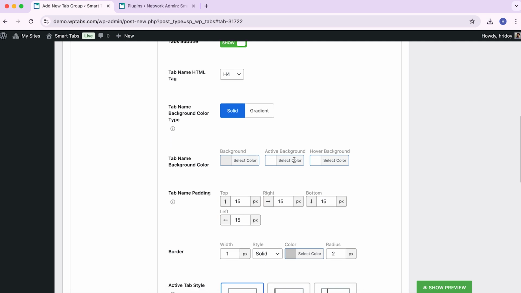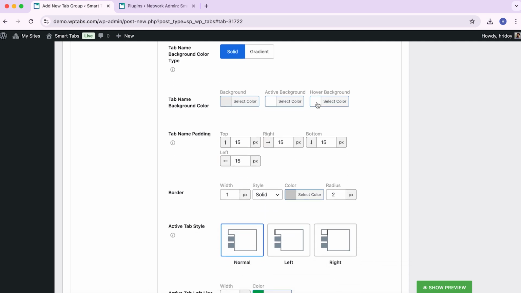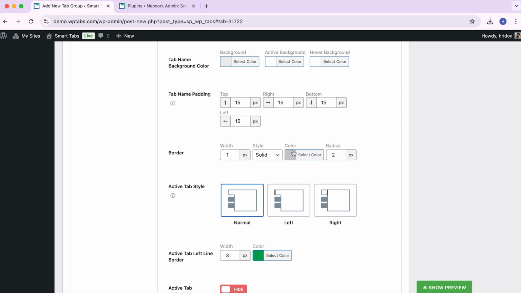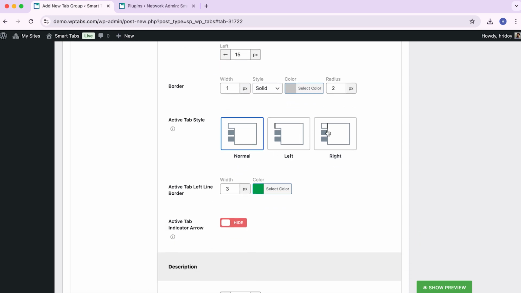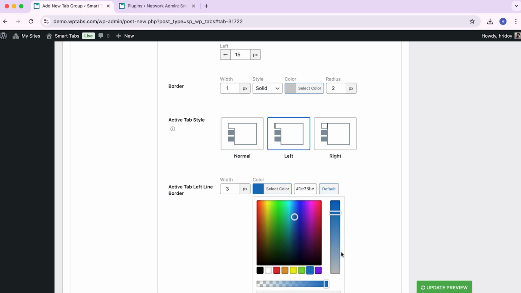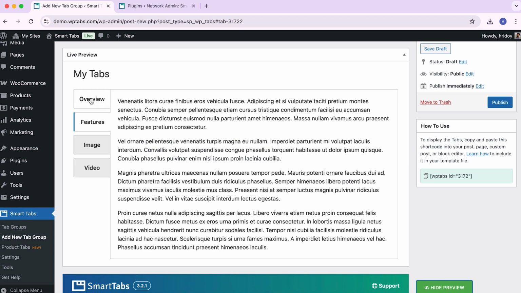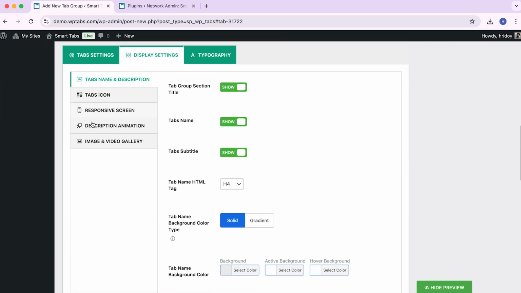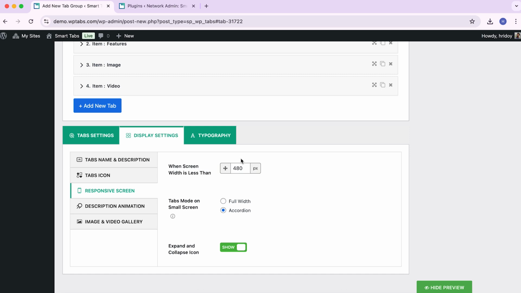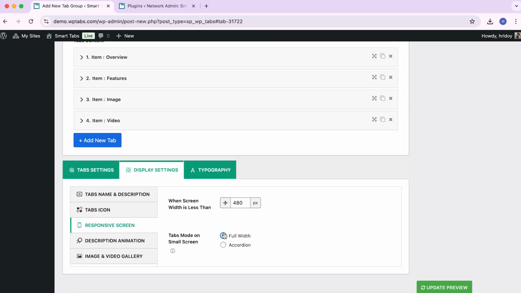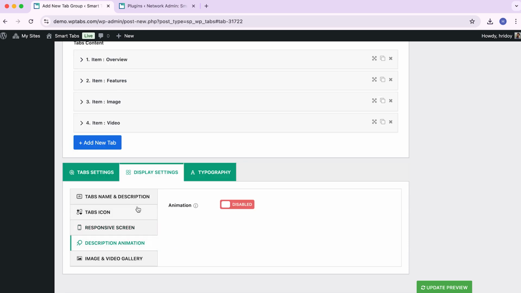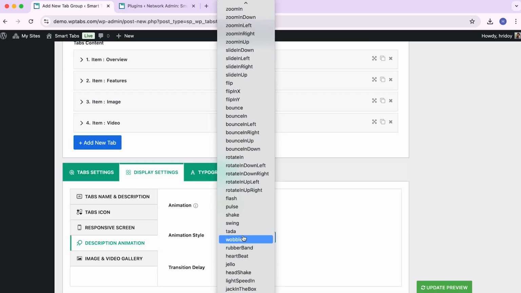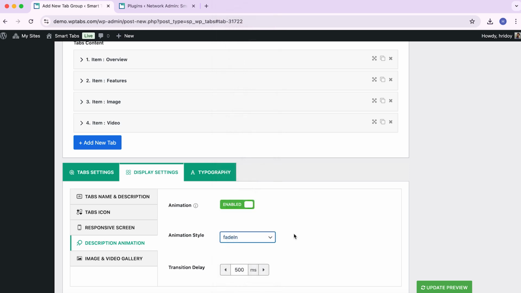Under Display Settings, you can modify background colors, active colors, hover effects, padding, borders, and even the active tab style. I'll make a few changes so you can instantly see the design update in the preview. Smart Tabs also includes full responsive settings, allowing you to control exactly how your tabs appear on tablets and mobile devices. If you want to add more visual engagement, you can choose from over 50 built-in description animations. These animations make tab transitions smooth, modern, and visually appealing.